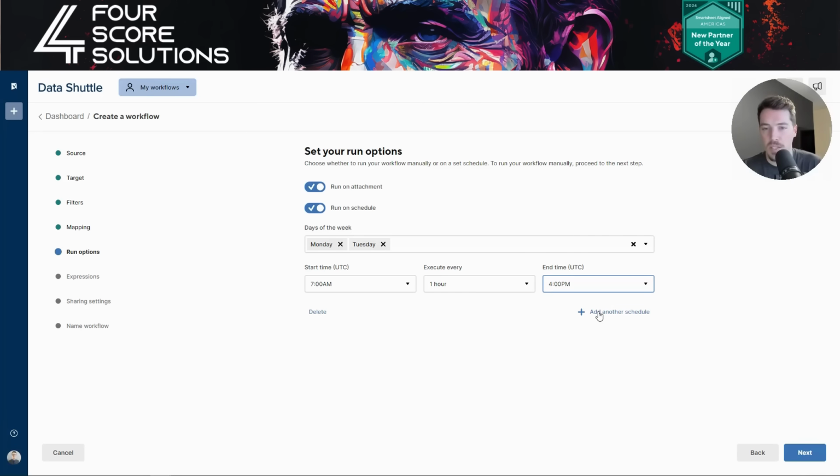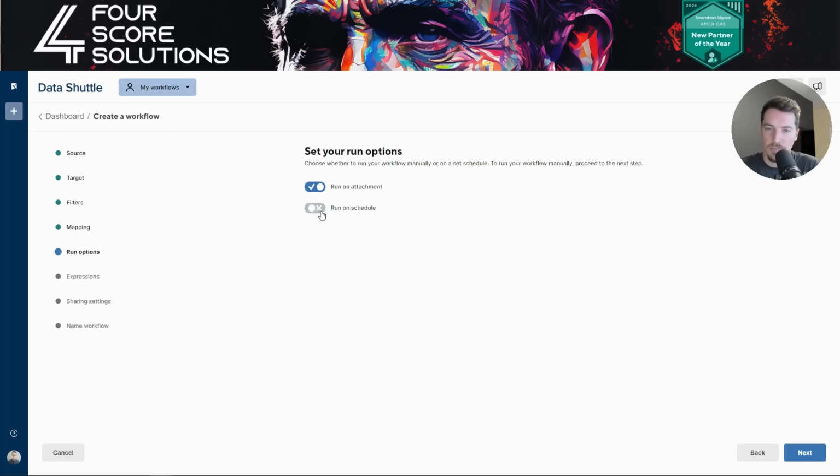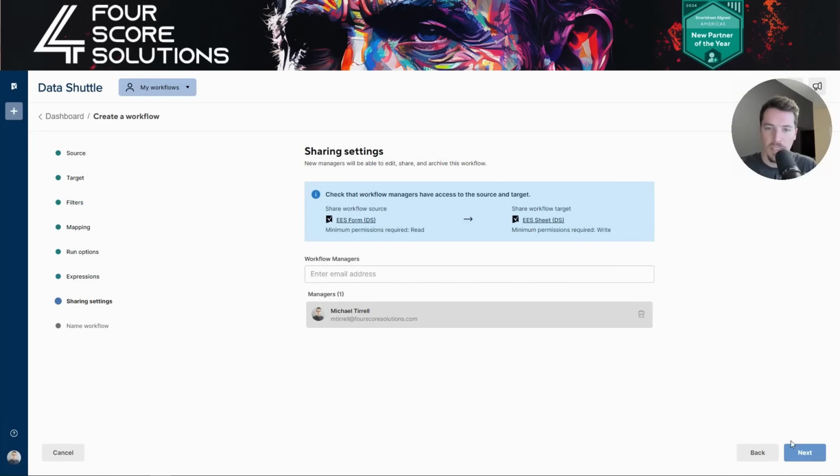And you can create multiple schedules too. So if you need to do specific schedules for specific days of the week, you have the option to do so. Again, for our example, we'll just run it on attachment. Again, you can also manually run this workflow whenever you need to. Again, any input expressions, so if you're leveraging some Smartsheet functions, again, there's a helper link here. We're not going to cover that in this video. If you are interested in input expressions, though, feel free to reach out.